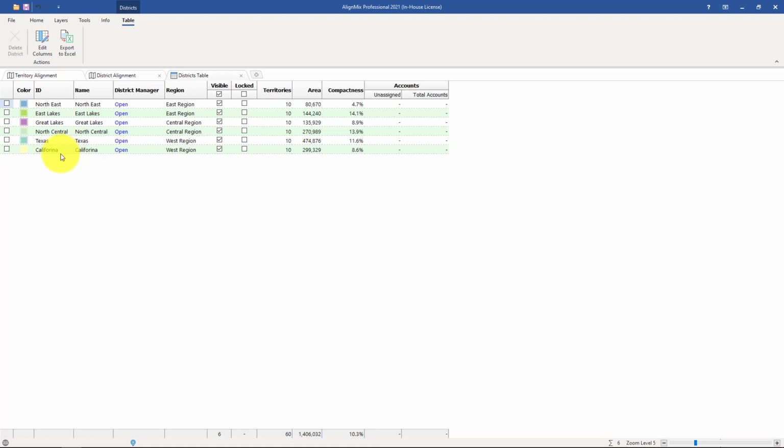To delete one of these districts, all we do is click one of these checkboxes and then click on Delete District. And just like that, that district has been deleted from this file. And there you go. You've just learned how to delete your districts in AlignMix.